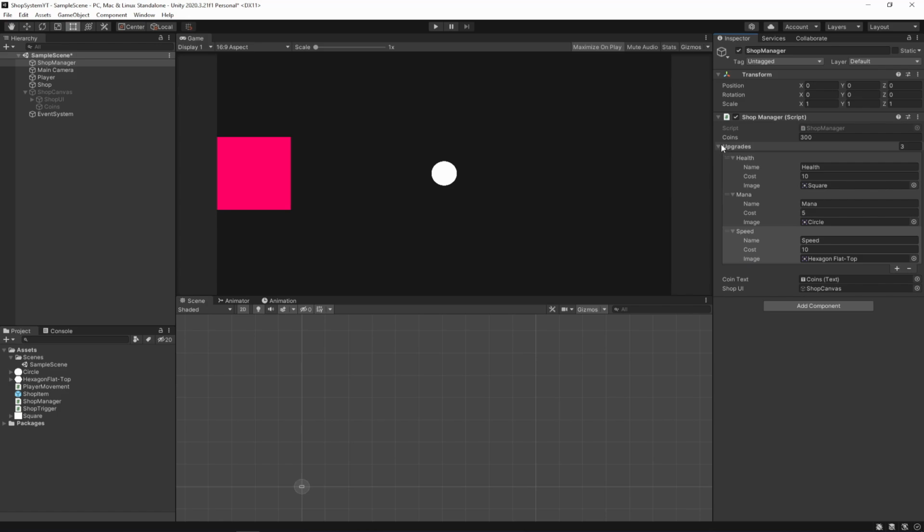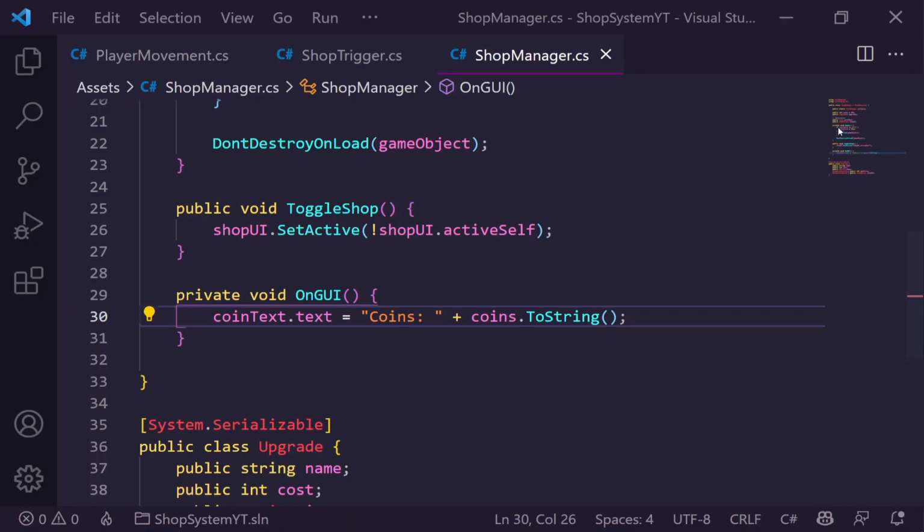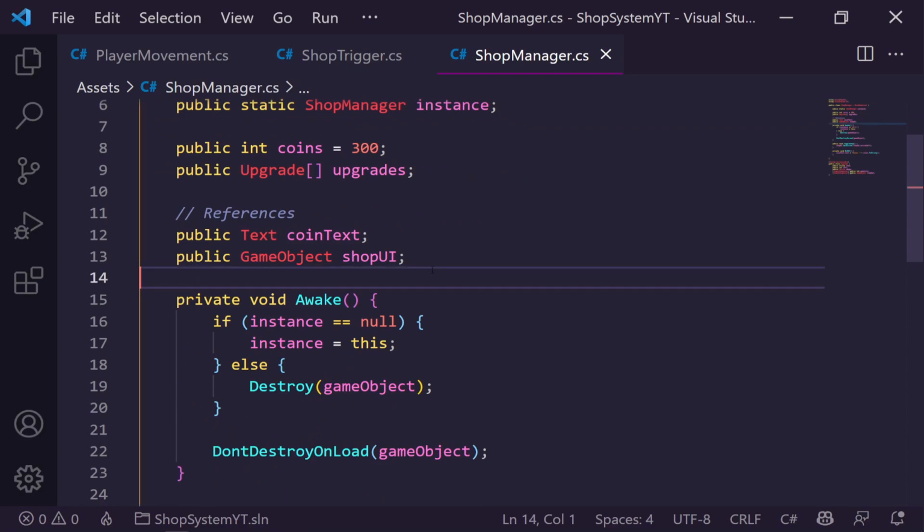Now, this isn't going to do anything on its own. What we need to do is obviously show these inside of our shop UI. And to do that, we obviously need to go and apply them. So let's go into our shop manager again, and let's go under references.